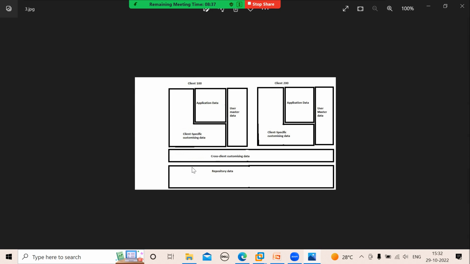Can I give that school example? Suppose you have 8th class and 9th class, where 100 is 8th class and 200 is 9th class. User master data means the pupil of that class. Are the 8th class and 9th class students the same or different? Different. Every class has its own students, right? So that is user master data. Application data means your syllabus. Are the 8th class syllabus and 9th class syllabus the same or different? Different. That is application data.